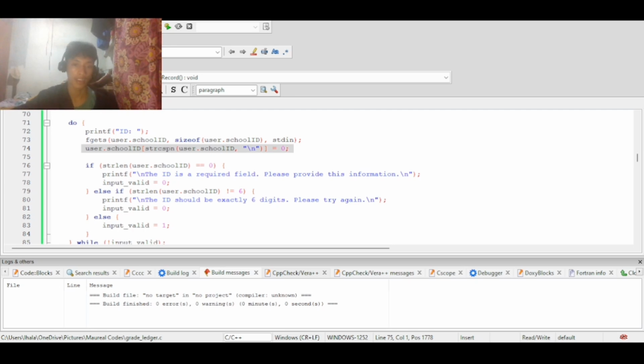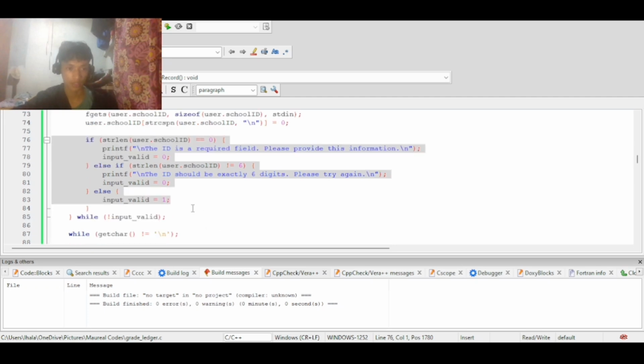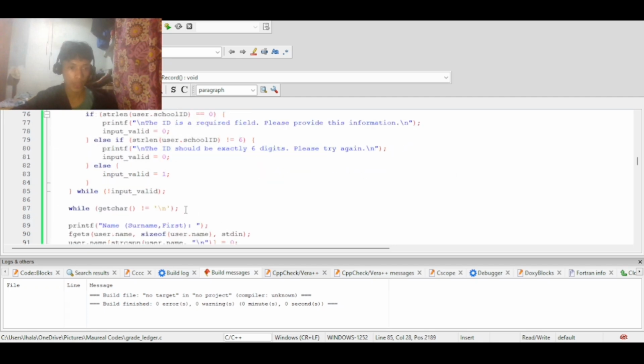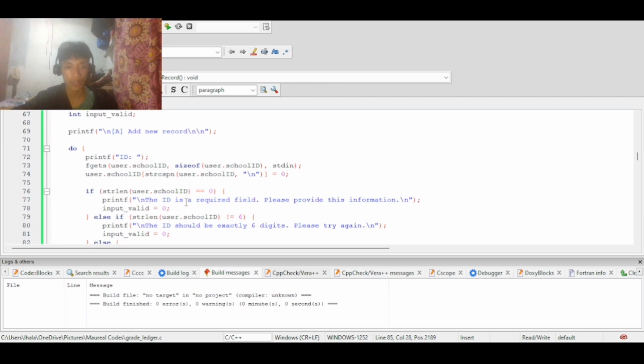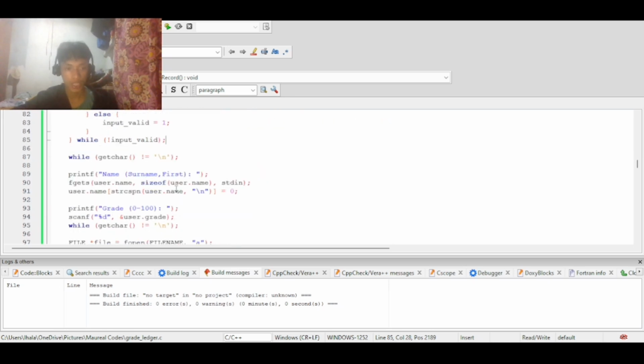And then this ensures that the ID is not empty and is exactly six characters. That's why we use a conditional statement, an if, else if ladder. Then it will exit if the user inputs the correct number of digits of his or her ID. Then it will proceed to the name.